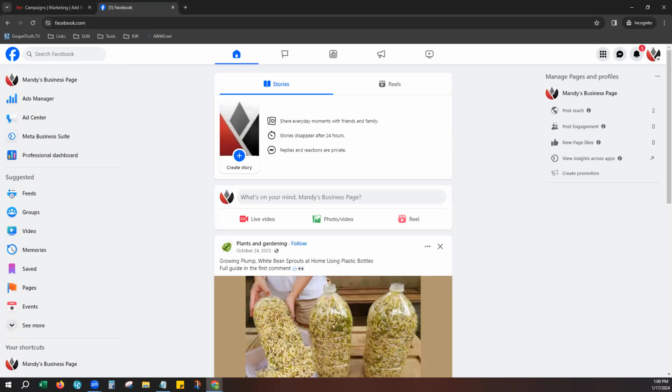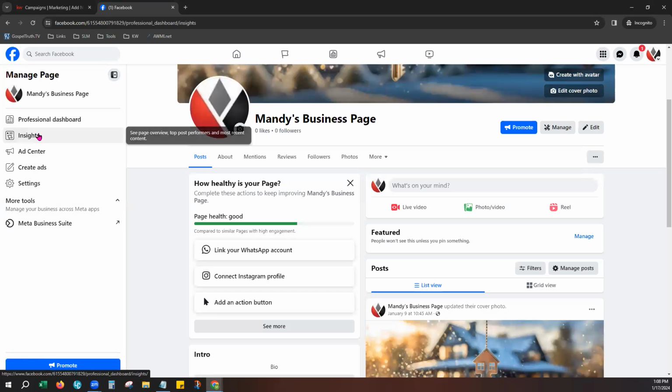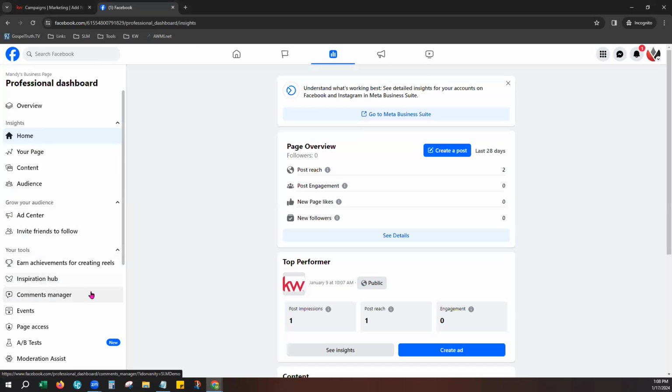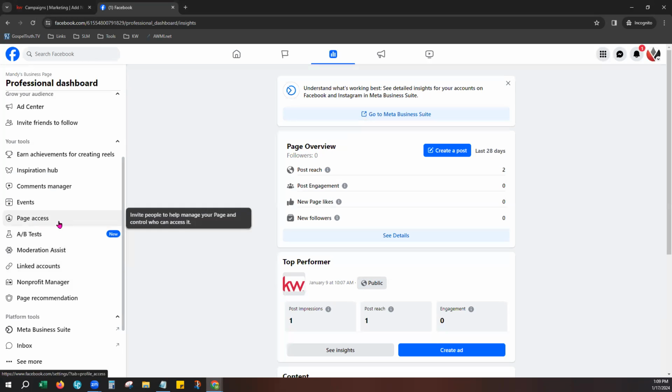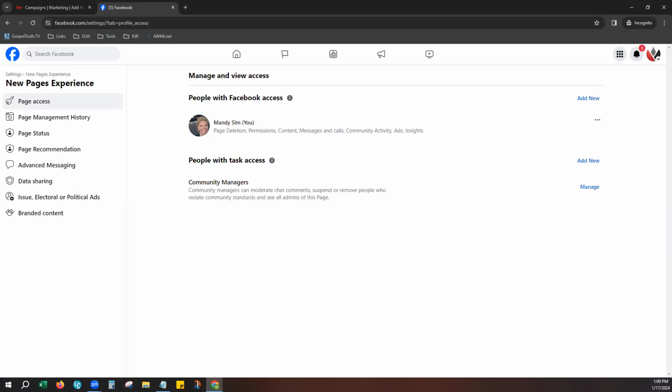And what we're going to look for is page access on that left-hand side. Again, it's brought me back to my feed. So over here on the left-hand side, just going to go view my business page again, click on Insights again. And then as we scroll down here, you'll notice page access right here. Now, it's important when you are on your business page and looking for this, you need to be the admin of this page to be able to run ads.